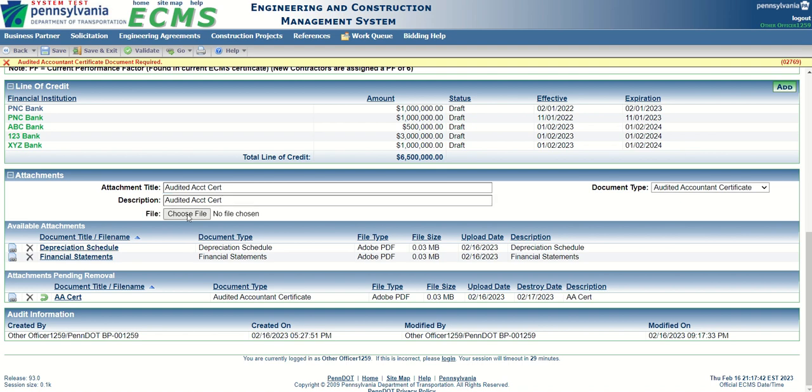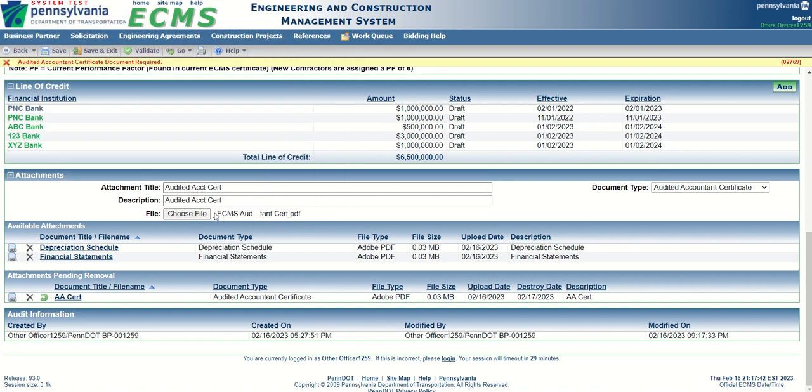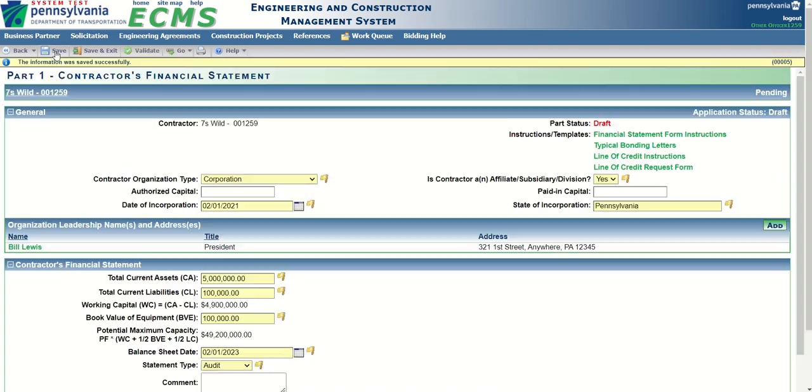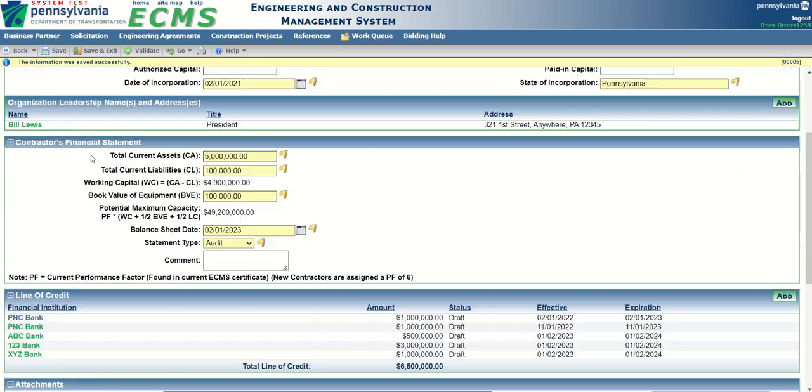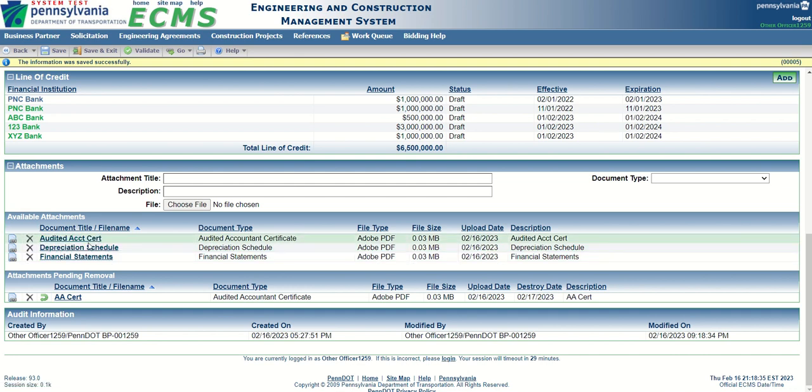Then I will click Choose File to find my file. Highlight it and select Open. My file is now listed on the screen. So then I need to click Save. So if I slide down, you will see that it is now under the Available Attachments section.